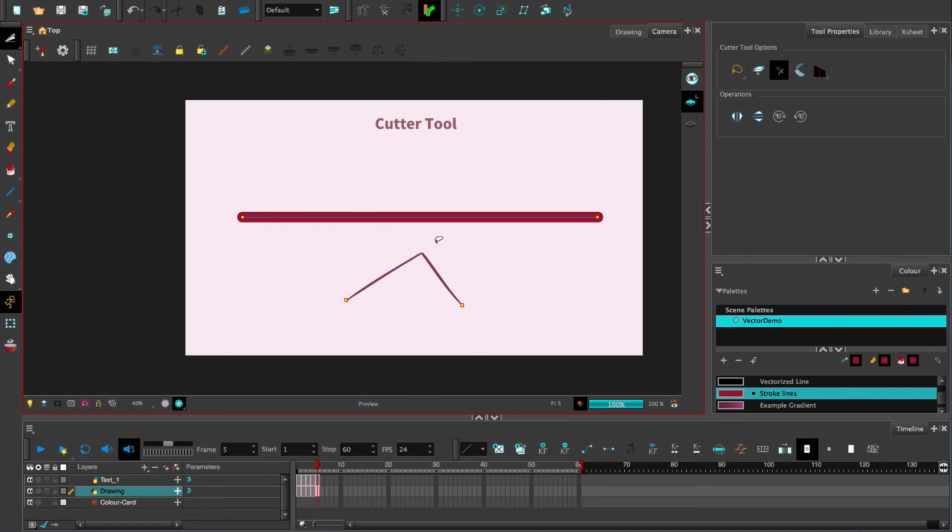Great, now that we know more about how vector lines work, let's start looking more at the tools that we'll use to create them, the brush tool and the pencil tool.